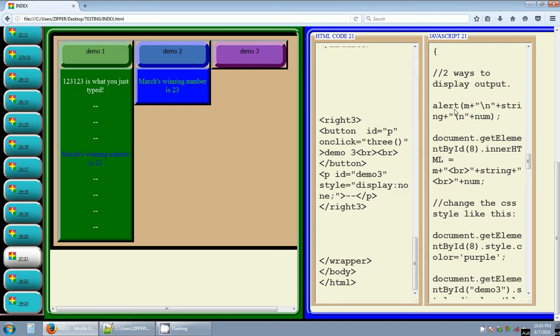We have an alert box, and the alert box is going to have what's contained inside of this parentheses, the value of m, plus a \n to go down to another line, and that's in double quotes, plus string, the value of string, plus another \n in double quotes, so we go down another line, plus the value of num. Then we're going to display it in the alert box, but we're also going to display it way down here.